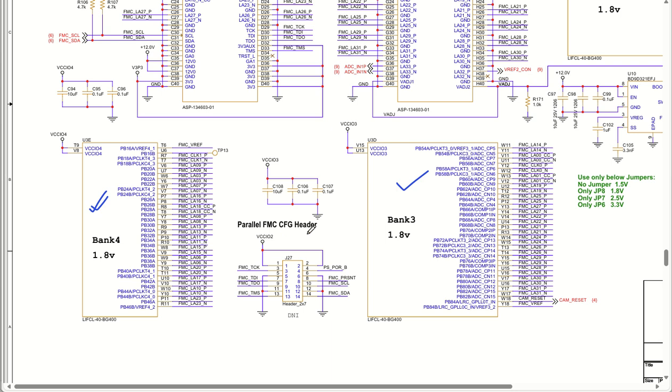We also have a parallel FMC configuration header. If you want to configure your FPGA through an external header, just like the FPGA SPI parallel header, here we have the FMC configuration header, which has JTAG inputs. You can see TCK, TDI, TDO, and TMS. Then we have SCL and SDA lines as well. Along with that, we have power on reset buttons as well.